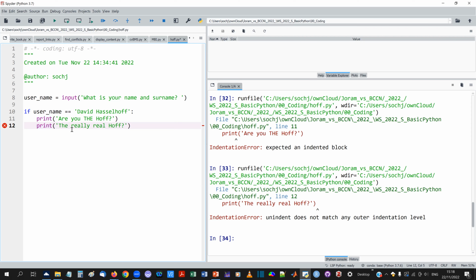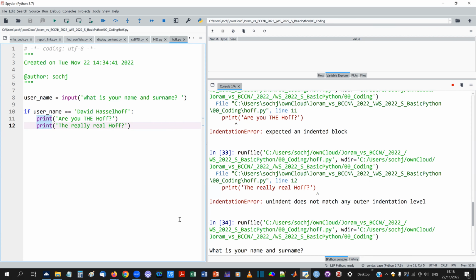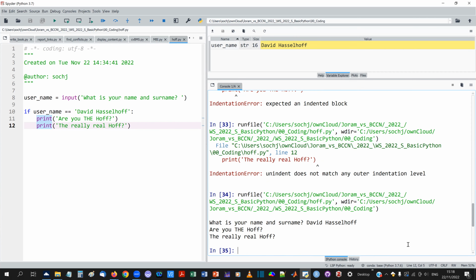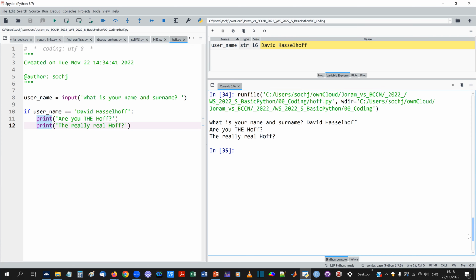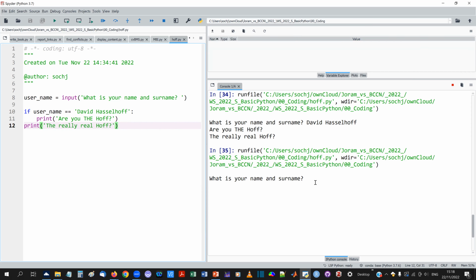Now observe what happens if I put this print command here versus here. If I run it like this and enter David Hasselhoff, it asks me, are you the Hoff and the really real Hoff? Which is quite correct. Now, consider this version of the program. If I run the program and enter David Hasselhoff, I'm being asked, are you the Hoff, the really real Hoff? And everything seems quite right.